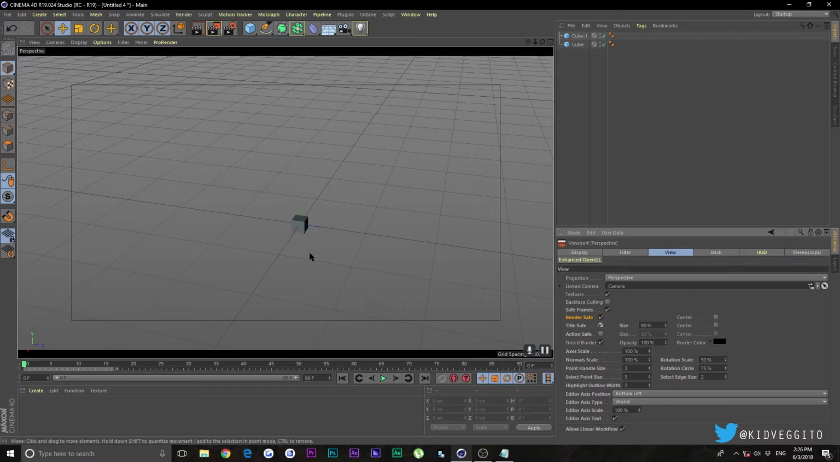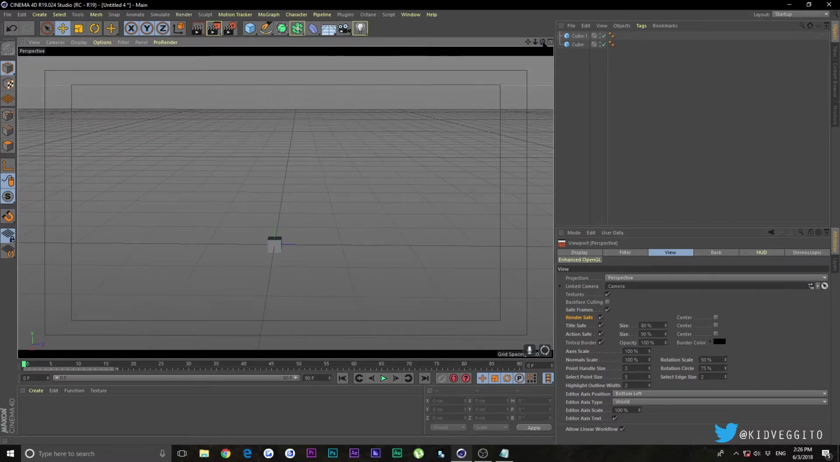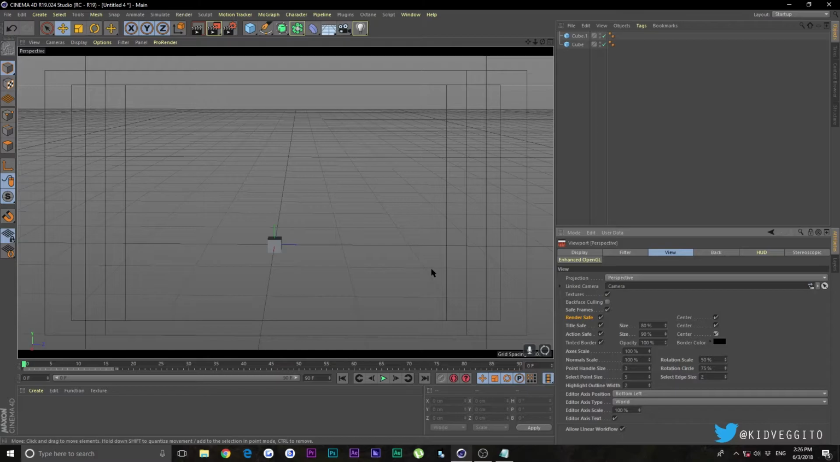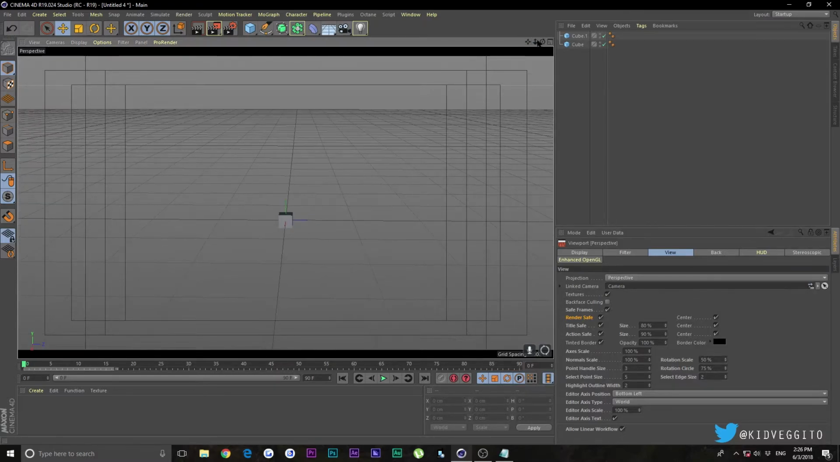So whatever you make, let's say if you have a character in a scene, make sure your character is inside this box, so it's like the main point of what you're making. Then we have the action safe, same thing pretty much. And then we have all this other stuff for more detail of what the people will see when you make something.